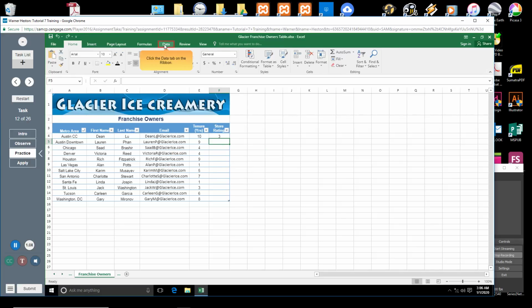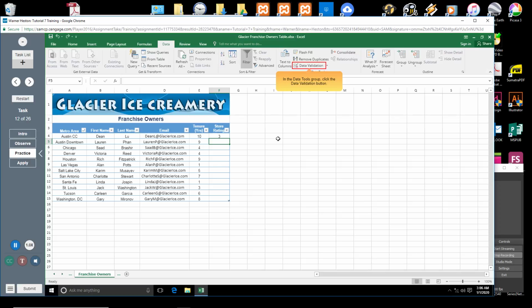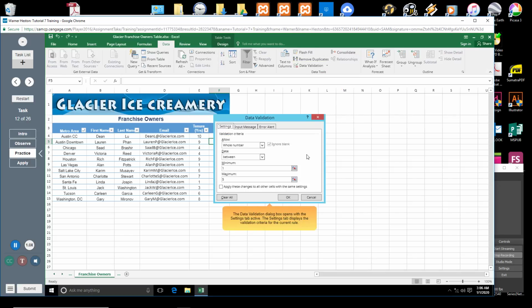Click the Data tab in the Data Tools group. Click the Data Validation button. The Data Validation dialog box opens with the Settings tab active. The Settings tab displays the validation criteria for the current rule.